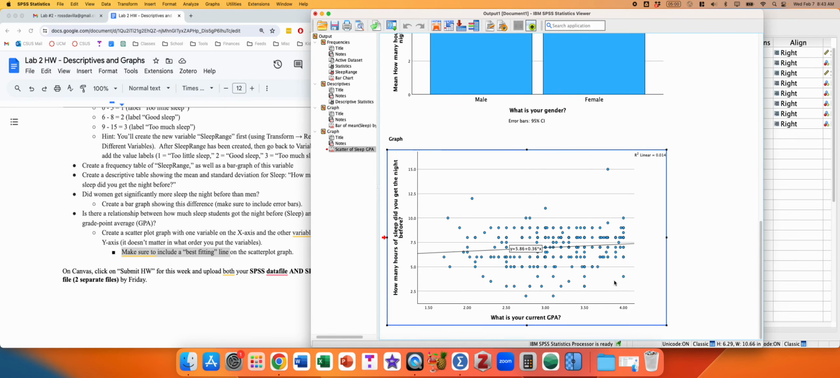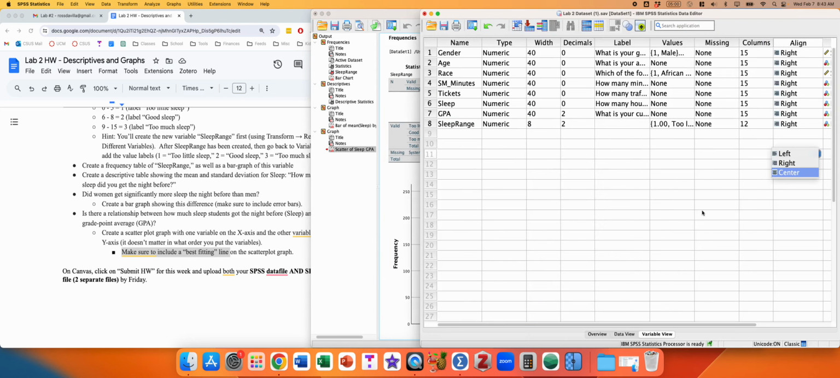So that's everything for the homework. Of course, you'd want to turn in both the output and the data file.